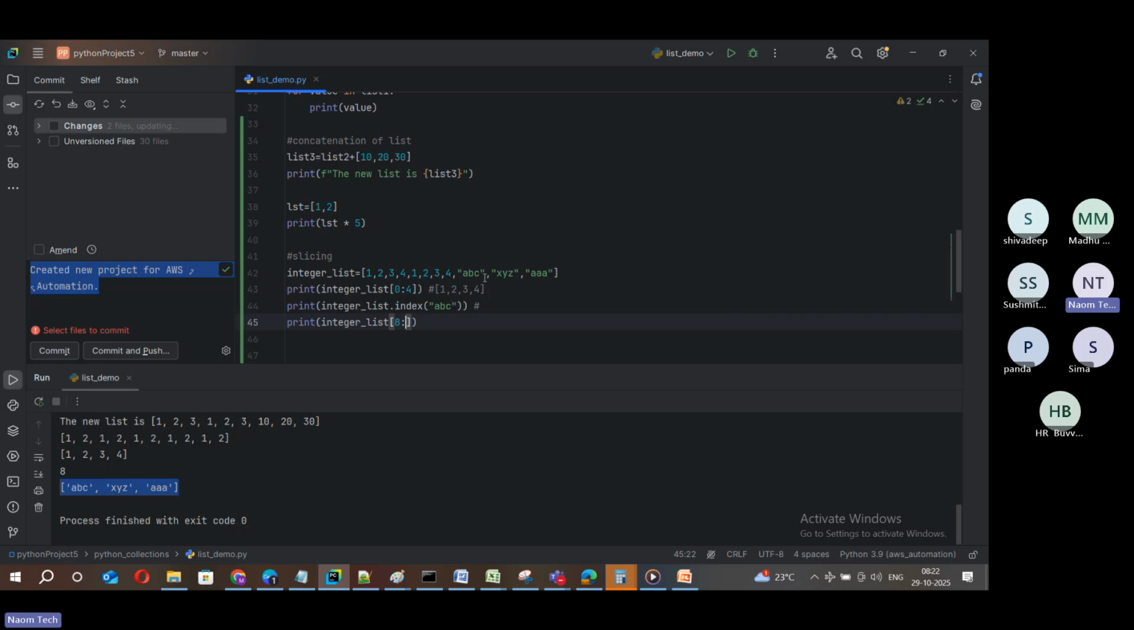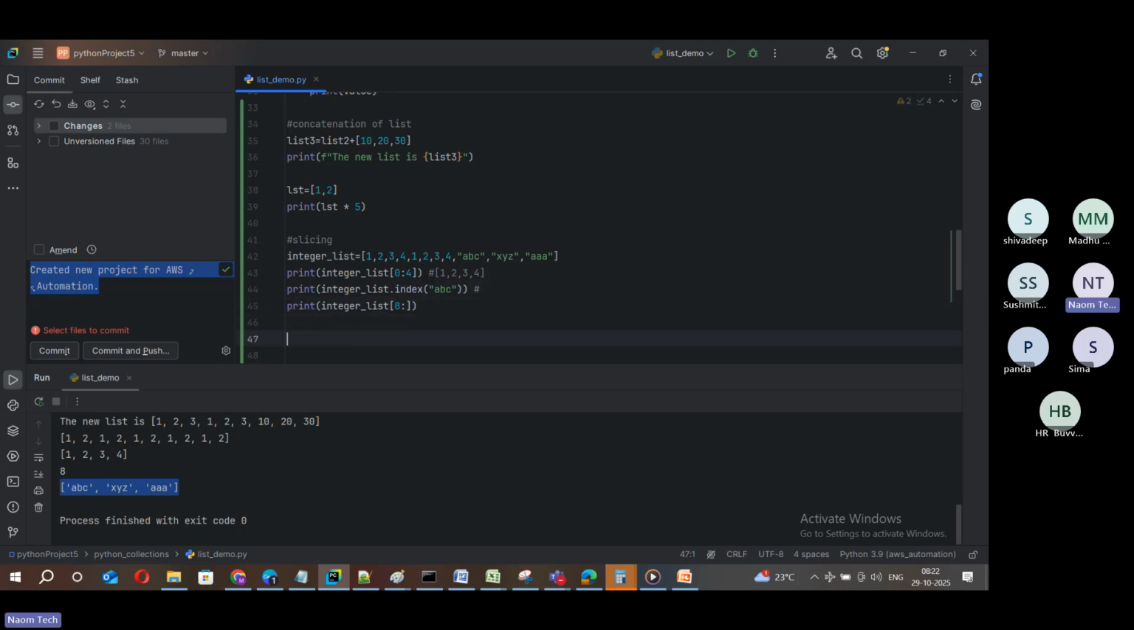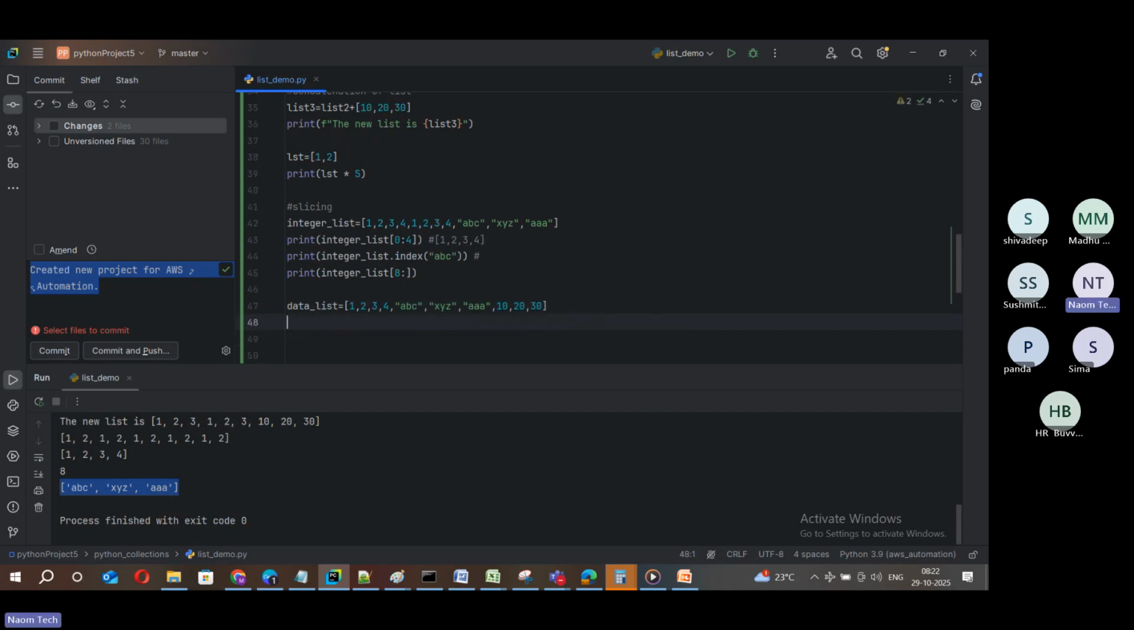Instead of that, I have a data list like this. Data list equal to, you can use the same thing. Another small scenario for you. You have some elements in the middle, and then you have some other elements here, 10, 20, 30 like this. Now the question is, I want to extract this particular range of strings from this list. So the start is this one, end is this one.